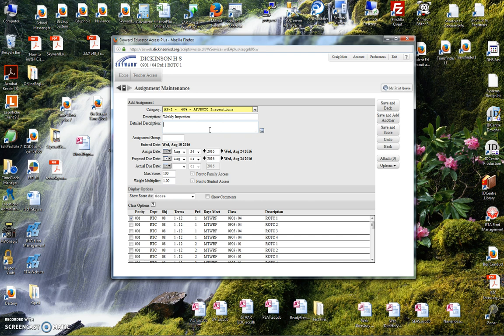You can also enter a detailed description of up to 3,000 characters. Next, you'll need to add an assignment date and a proposed due date. You'll also need to add an actual due date. Typically, the proposed due date and the actual due date will be the same. However, if you want to give your students additional time for which to turn in the assignment, you can change the actual due date to be a future date.